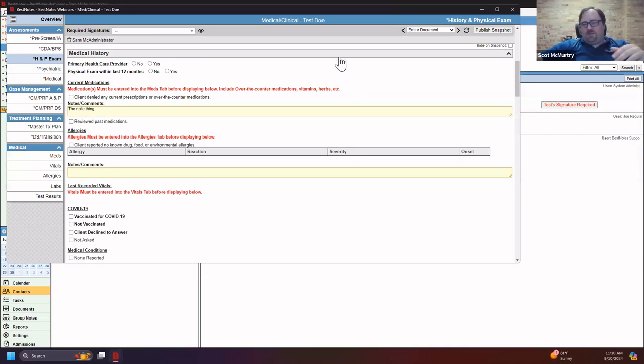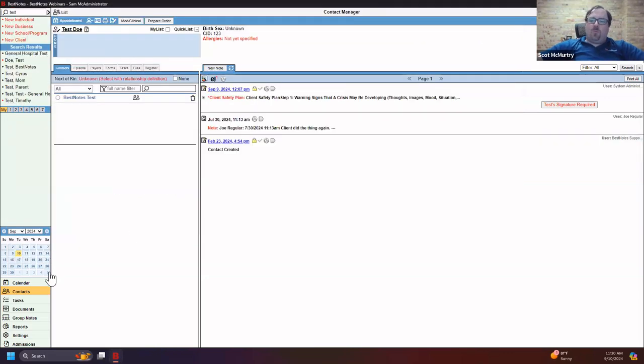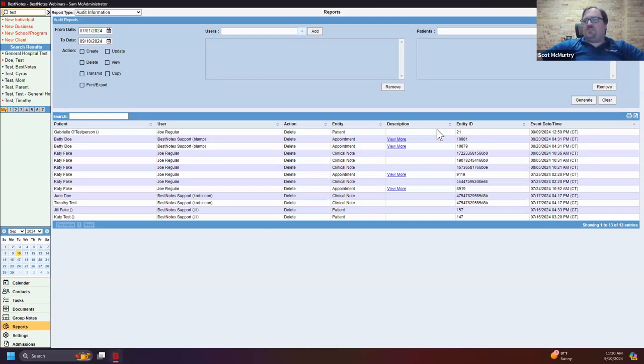The save has been made. It's not on their chart yet. I've not made a snapshot, but that will show up in the audit report as a change to a live document. Excellent question.